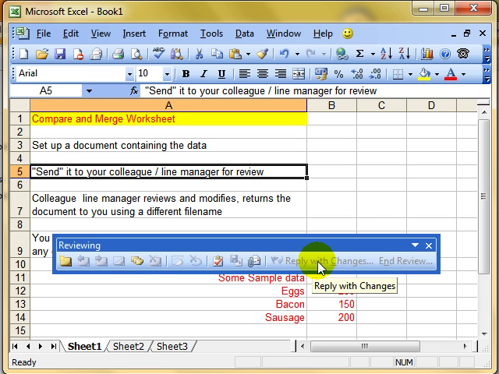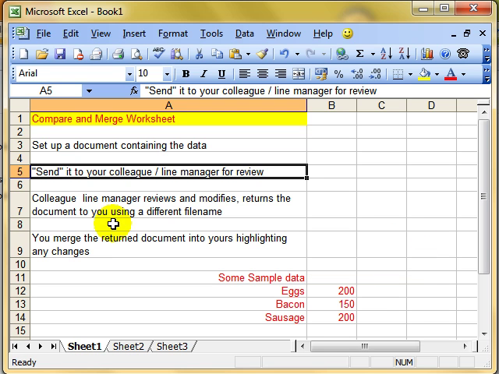I'm not going to use that. I'm going to show you a different method, but it amounts to the same thing. The idea is you have a document and then you save it somewhere for your colleague to review. Okay. In order to make this process happen, the first thing you've got to do is to share the workbook.